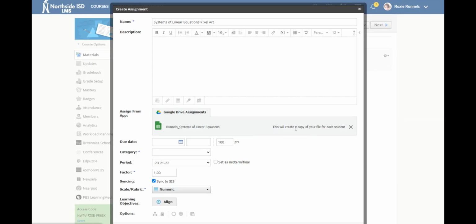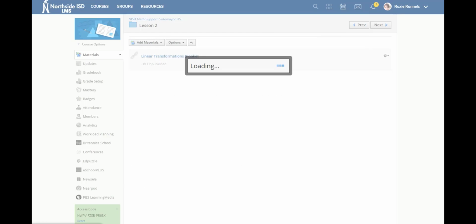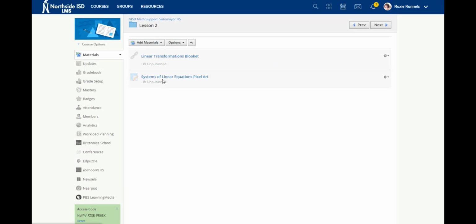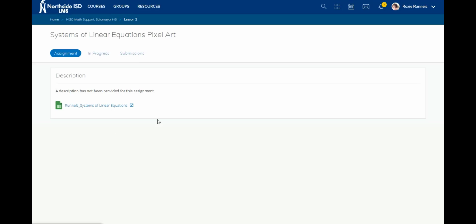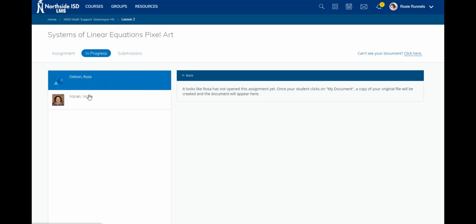And it lets you know here, this will create a copy of this file for each student. And then of course you change your due date, your categories, and all of those items there. I'm going to say create. And the great thing about assigning from the Google Drive app is when students click on this, it opens an item for them. As the teacher, you can see which students are in progress.